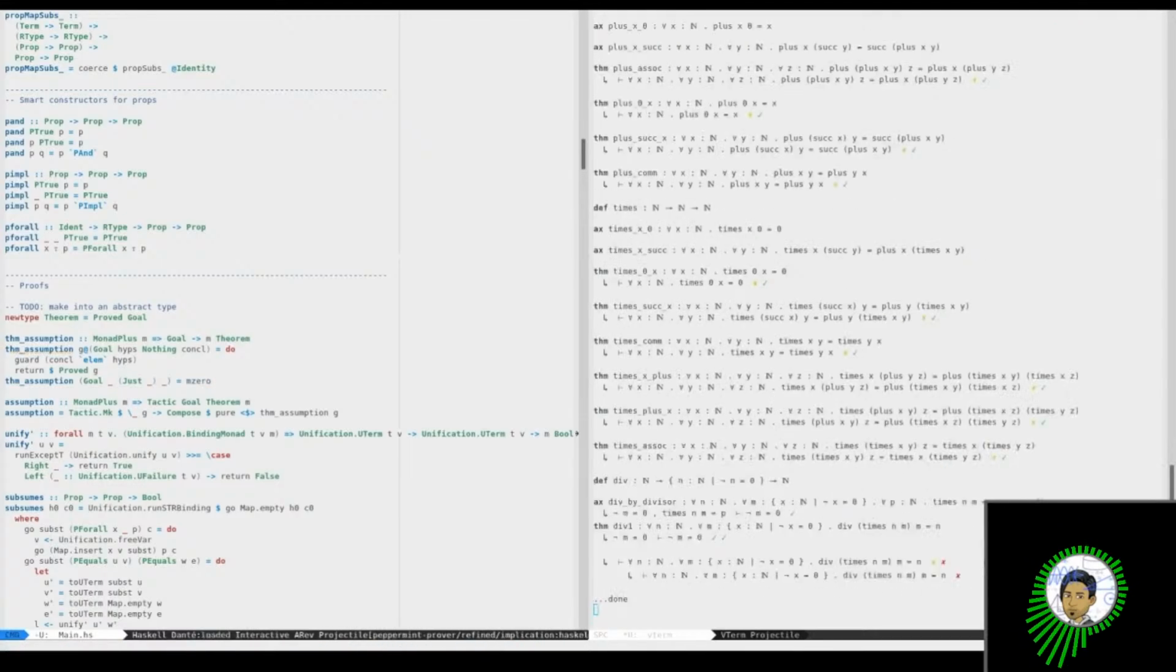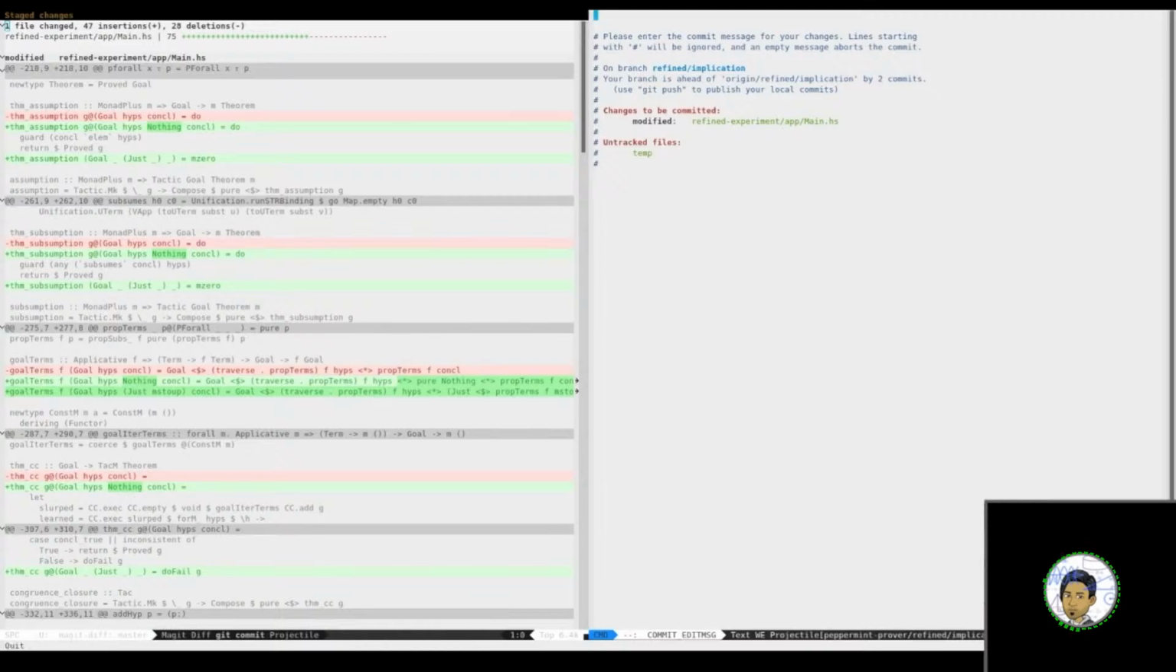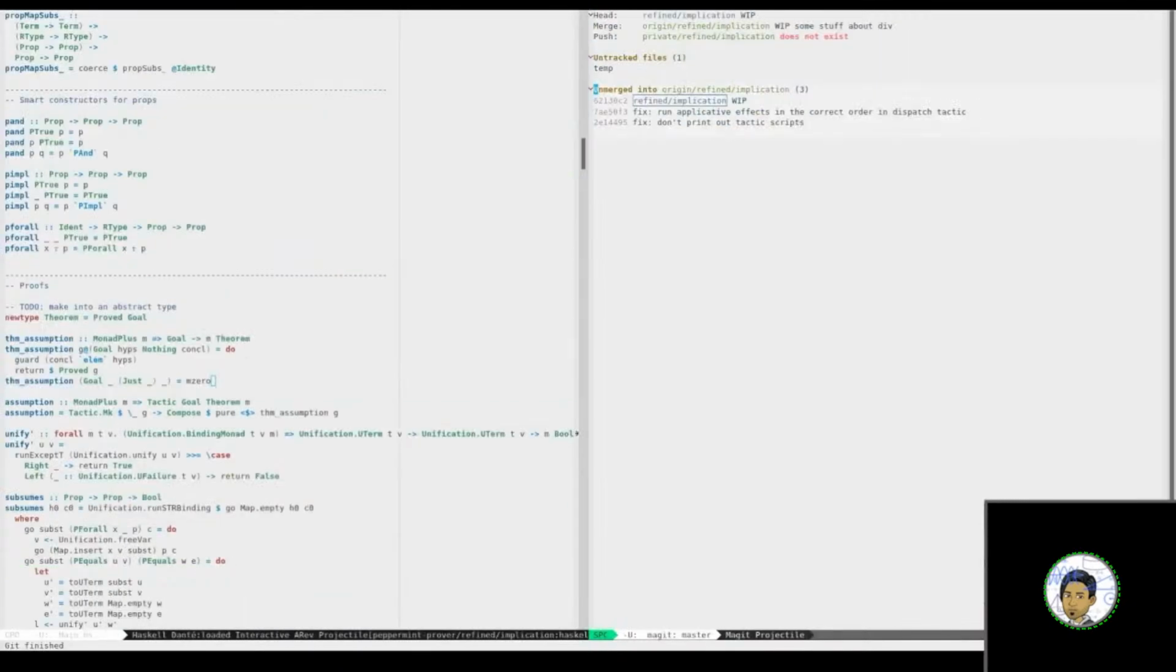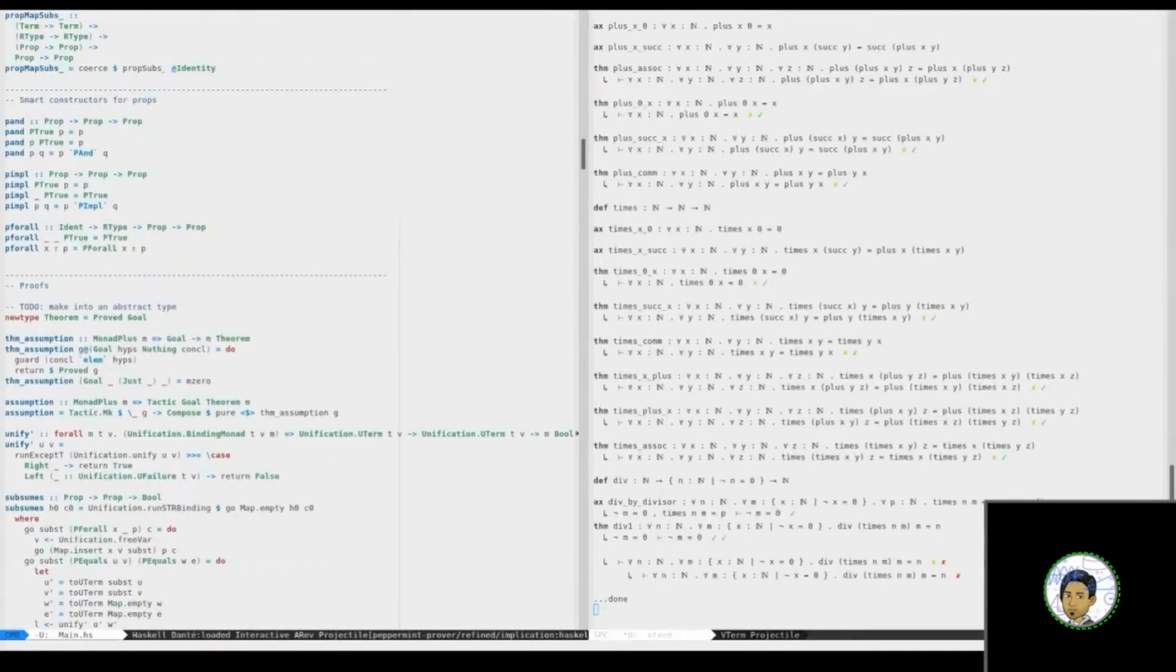We can compile again. Yay. I'm gonna call that a WIP. Okay. So where are we heading now?